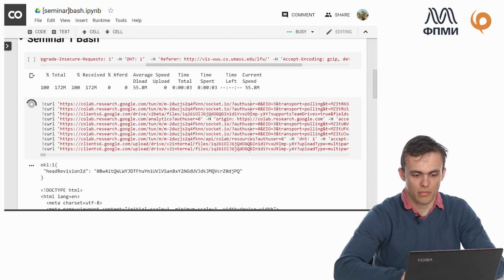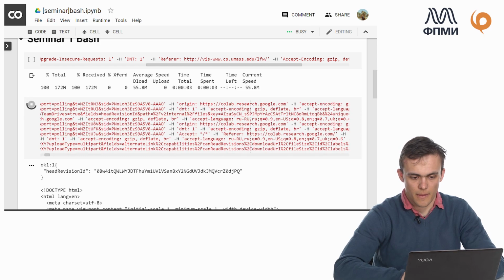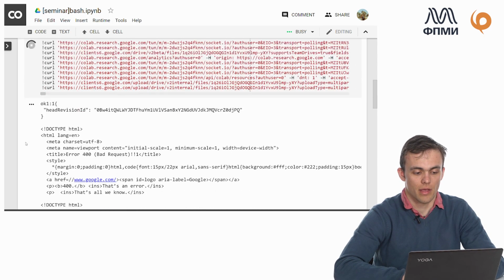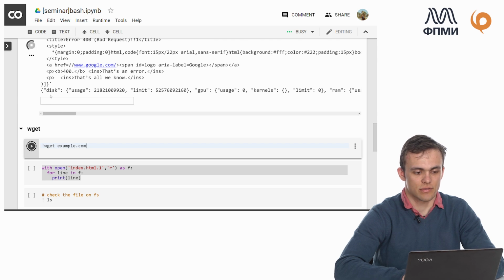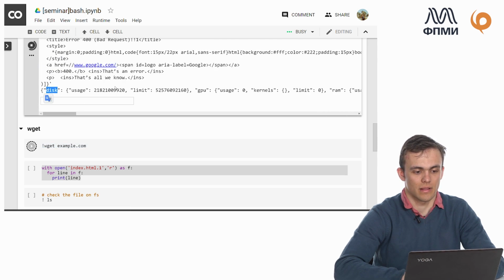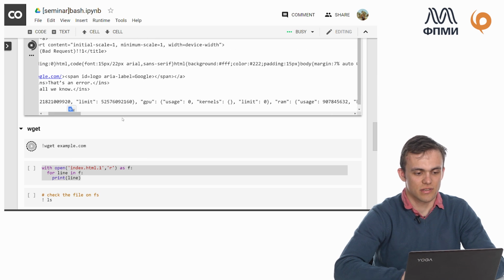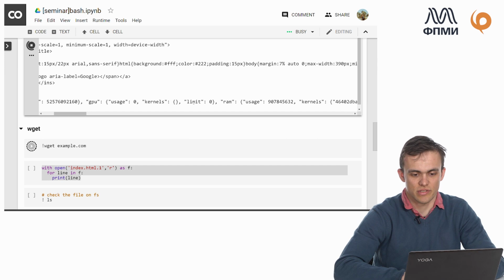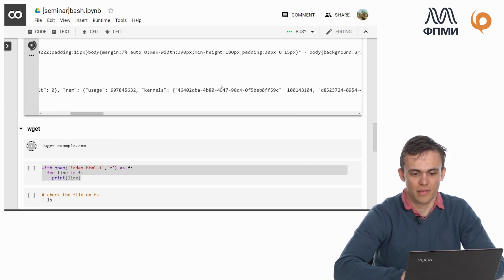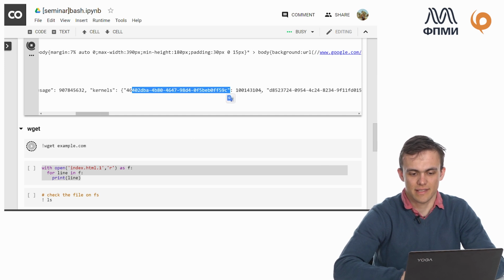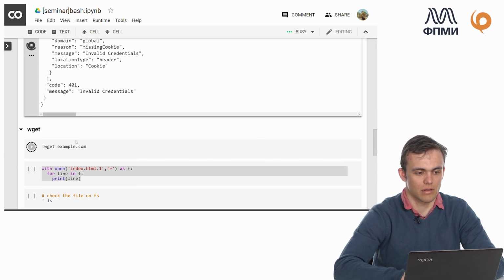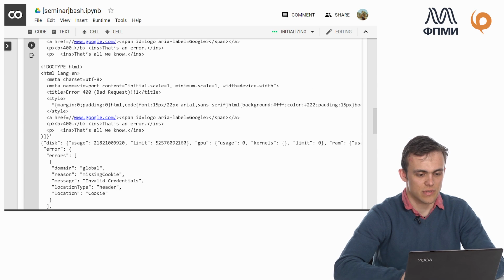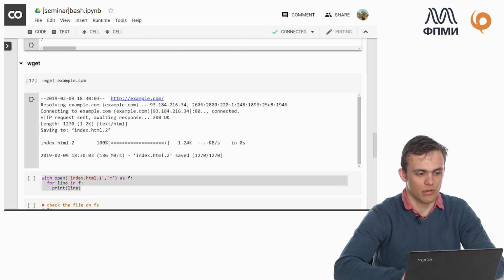Some HTML files, I think, and a lot of headers here. Okay, here we have status about our limit and usage of disk. Pretty interesting. So we have usage, I think it's bytes, GPU usage 0, kernel 0, limit 0, RAM, and we have some hashes of Google-assigned kernels and some info. We can use it to hack Google Colab. Some invalid credentials without cookies. Finally, it performed all the requests.